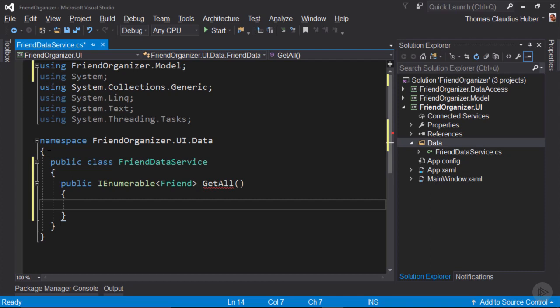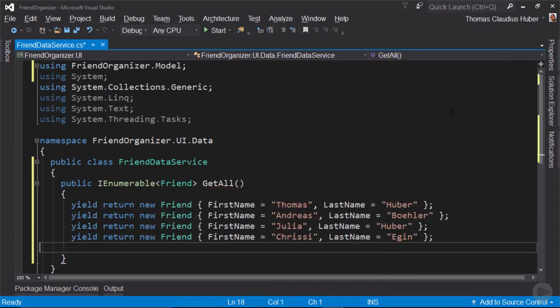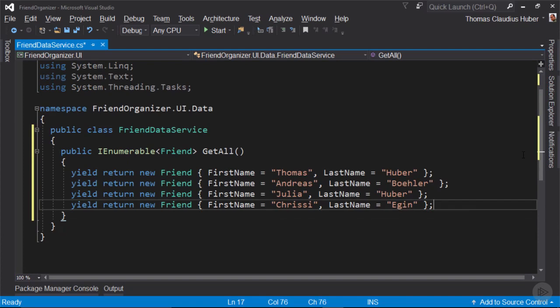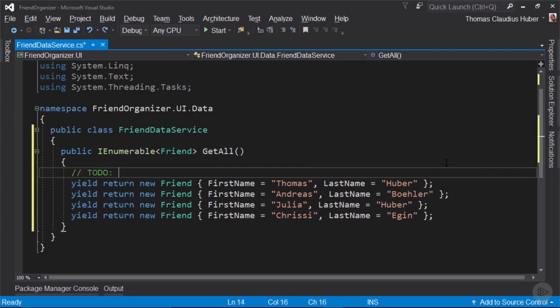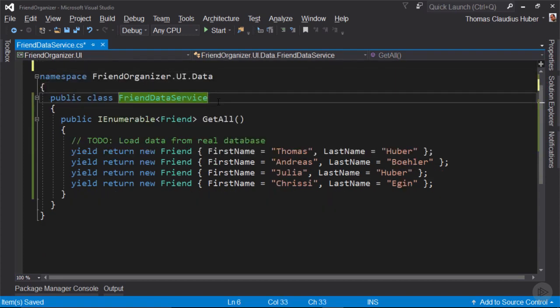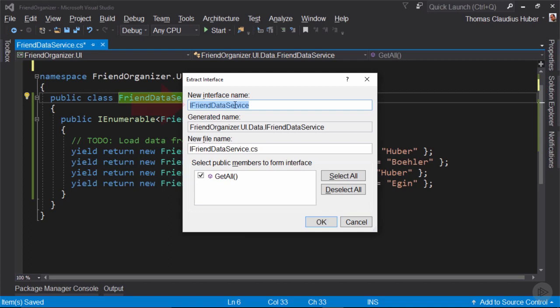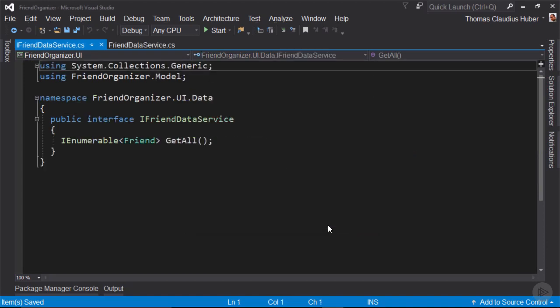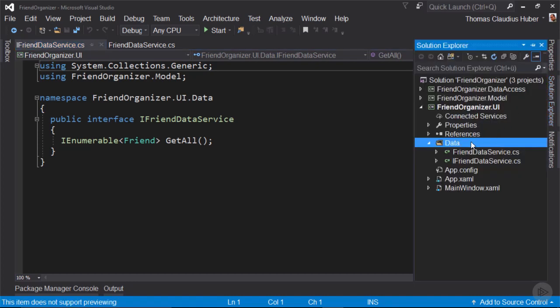Here we don't access the database, instead I just use some yield statements to return a couple of friends. But let's add a TODO comment here. Later we want to load data from a real database. So now we are done with our data service. Let's remove these unused usings and let's extract an interface from that data service. I press Ctrl+dot again, Extract Interface, and I call the interface IFriendDataService, and the interface should have the GetAll method. Here we go, we have an IFriendDataService interface that can be used by our view model. So now we have already our data service.